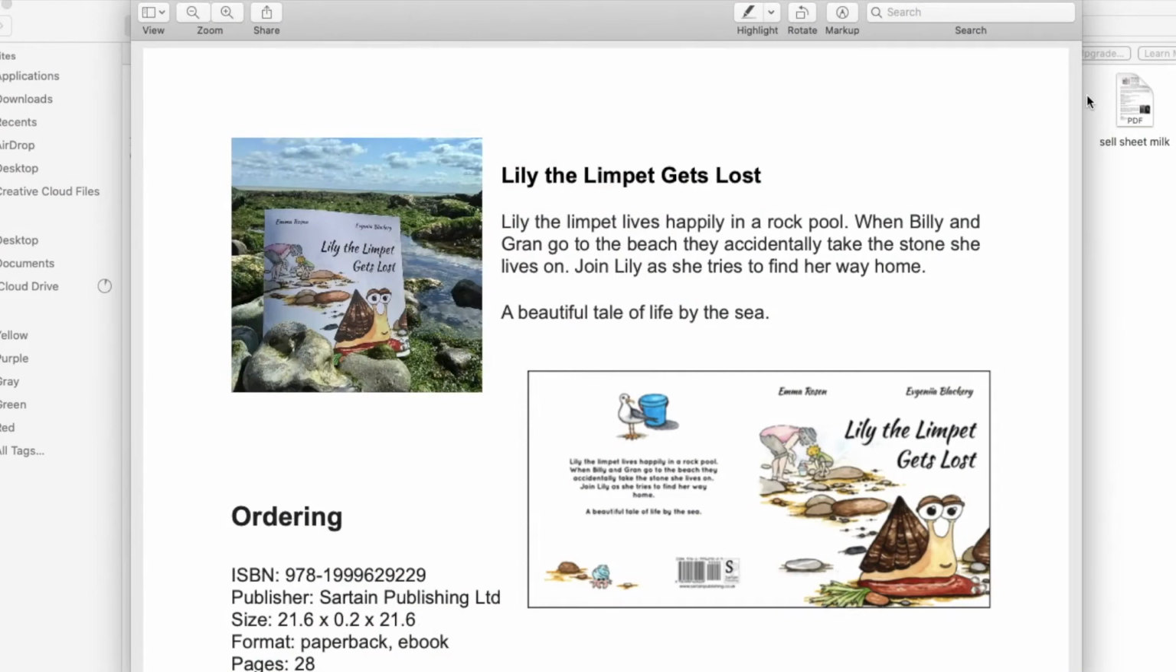Okay, so I thought I would show you my sell sheets by way of example. I just created them in Pages because I use a Mac, but you could do it in Word and then convert to a PDF in case you want to email them. I've also given out hard copies of these, so it just depends.